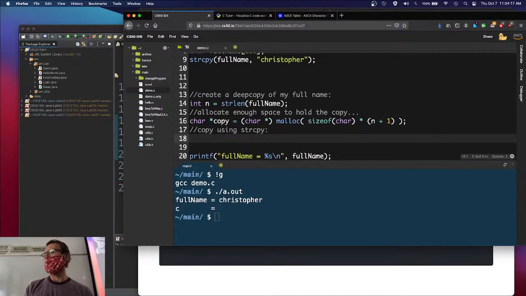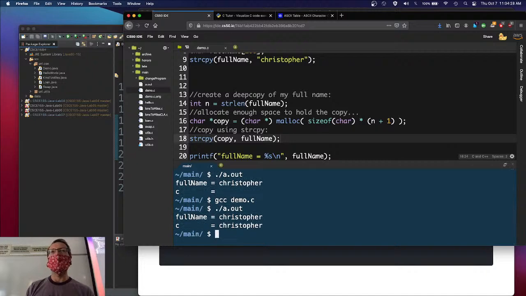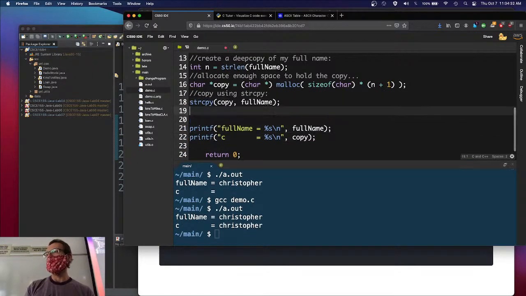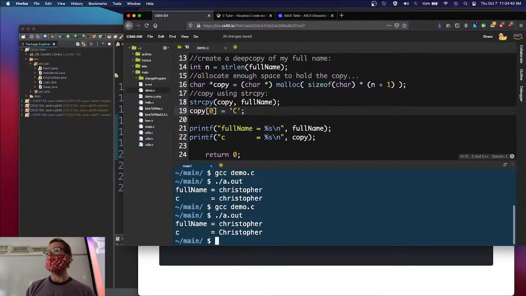So strcpy into copy, oops, the full name. And now when I do this, it will have that full copy there. Right? And it will be a deep copy because you can change the values. Copy sub 0 is going to be a capital C now. And you'll see that the full name, the original, is unchanged, but my copy now has a capital C.